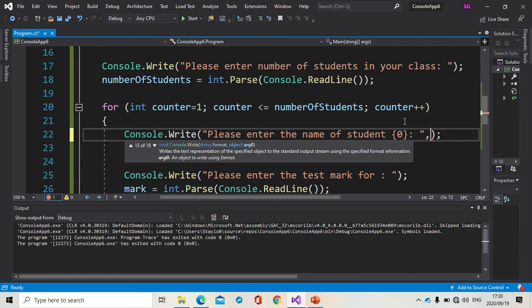So we use counter because it's 1 at first, so we'll have 1 here, and when we come back we increment it, and then we will have 2 here. So counter is actually the variable we need to achieve that change. So let's have it there.